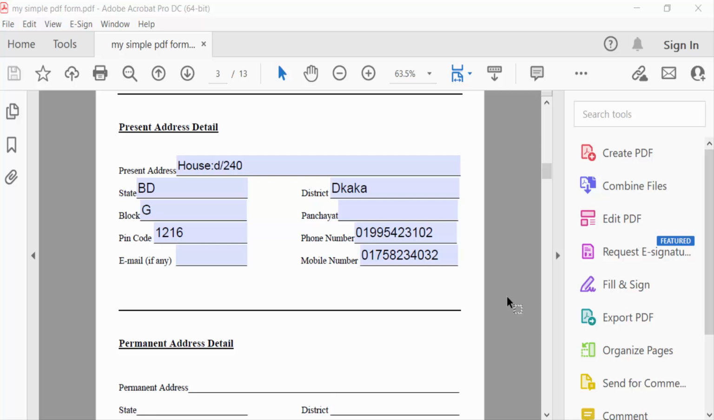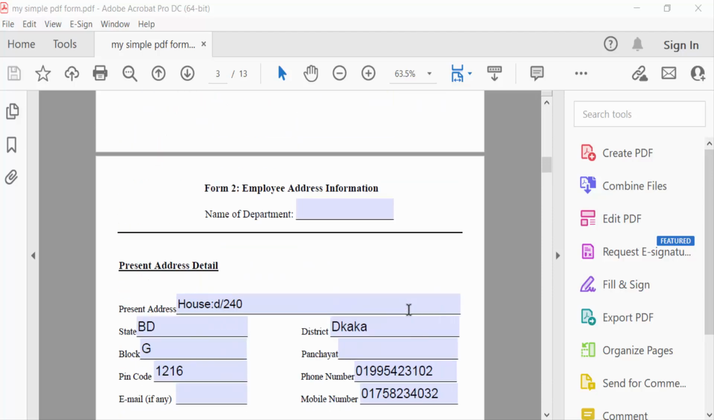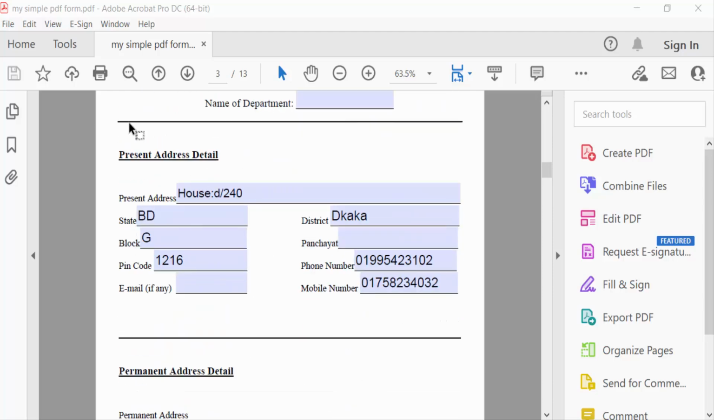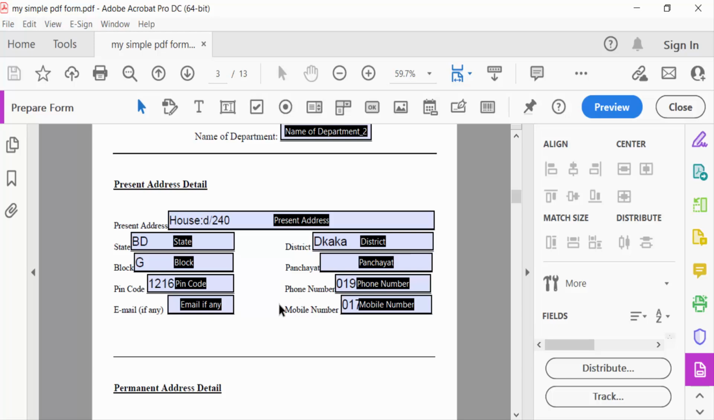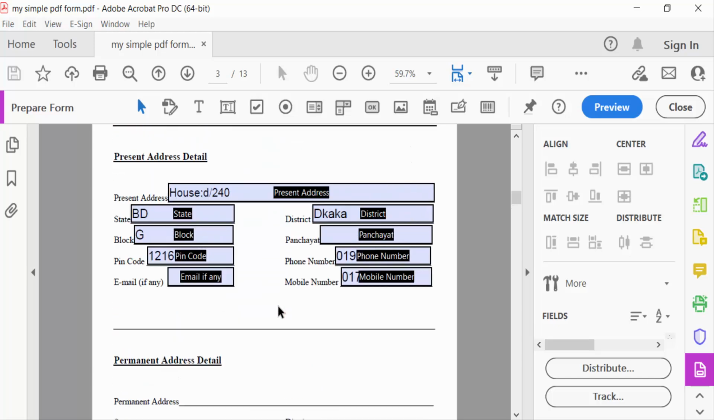In this tutorial, today I'll present how to move multiple text fields with text in Adobe Acrobat Pro DC. So let's get started. I open my PDF form and go to Tools to make the fields visible. Go to Prepare Form. Now you see every field is visible, and I want to move this text field with text to another place.